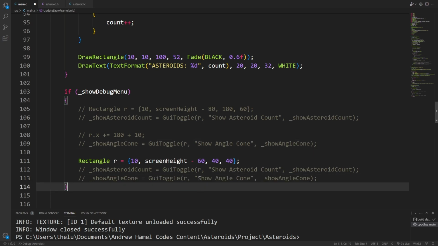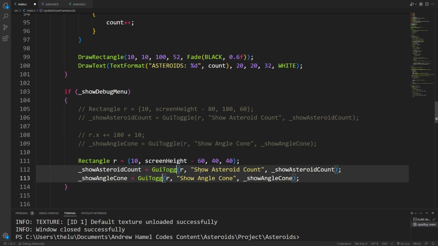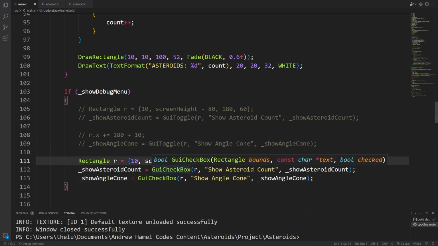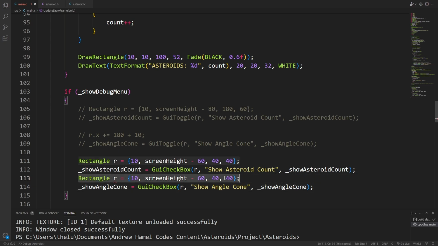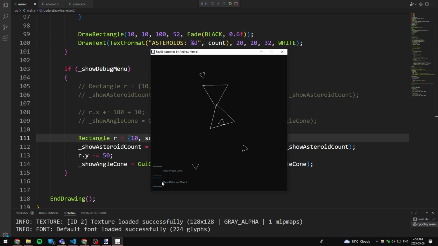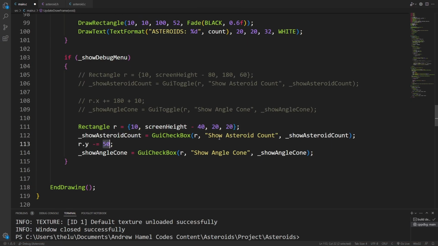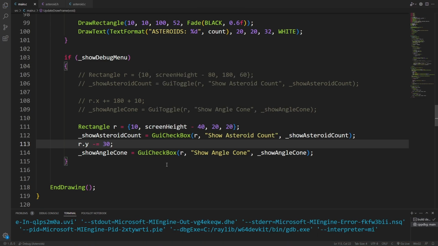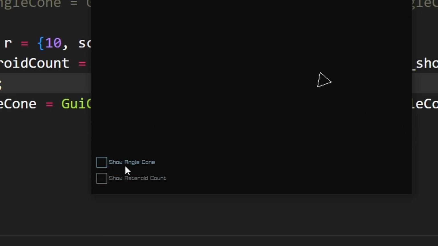Lastly, there's one more alternative style that we can use. Instead of using GuiToggle, we can use GuiCheckBox. The main difference with this one is you're going to want to make the rectangle a lot smaller since you're only defining the size of the actual checkbox, and the label will automatically be placed right of that. So you can see now we have this more checkbox style approach.